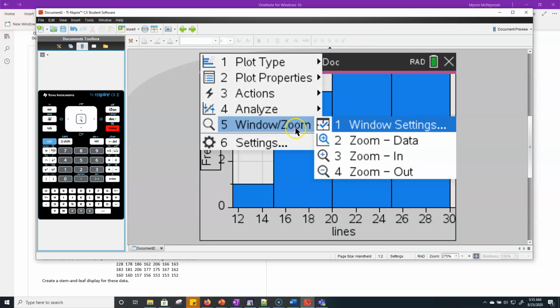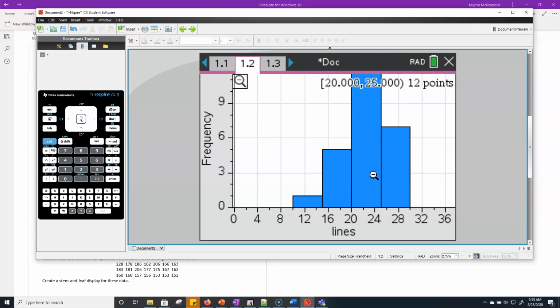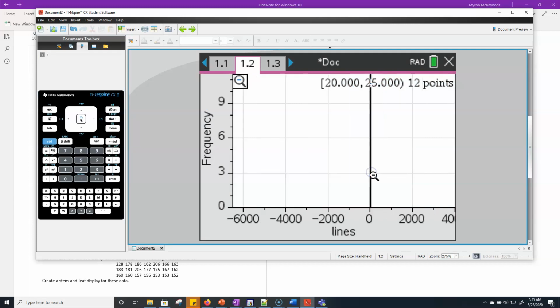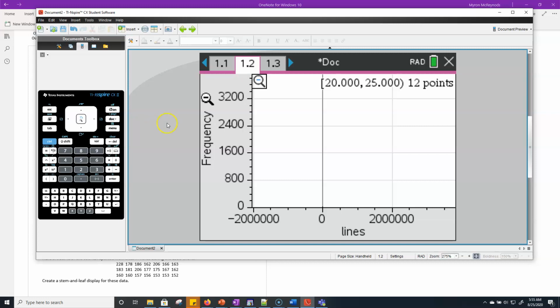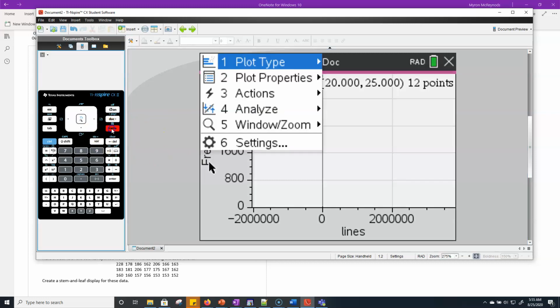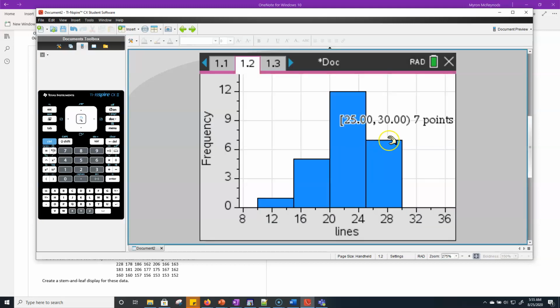You can do a menu and zoom. And zoom out. Try to zoom out kind of in the middle of the graph, like right there. Looks like I need to zoom out again one more time. Oh. Let's go back. If you ever accidentally zoom out like I did right there, just do Window Zoom and zoom to data, and it'll take you back. Zoom to data by default frames it for you.